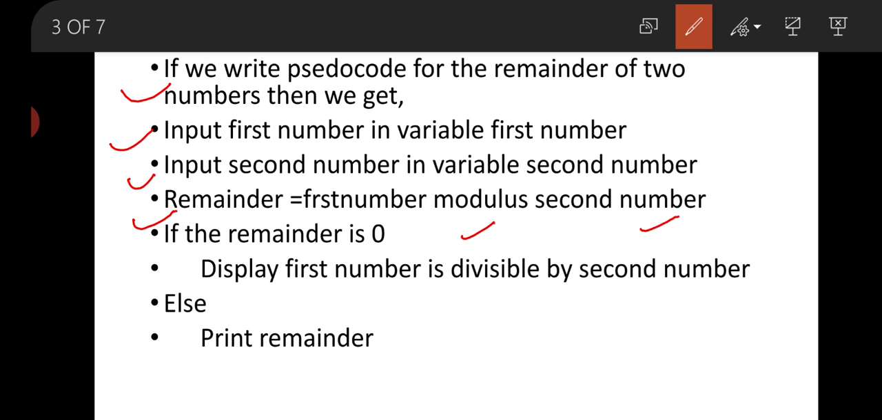Now we have calculated the remainder. Again, we test the condition: if the remainder is 0, then display first number is divisible by second number. Because if the number is completely divisible, then we can say that the first number is divisible by the second number. That means there is no remainder.